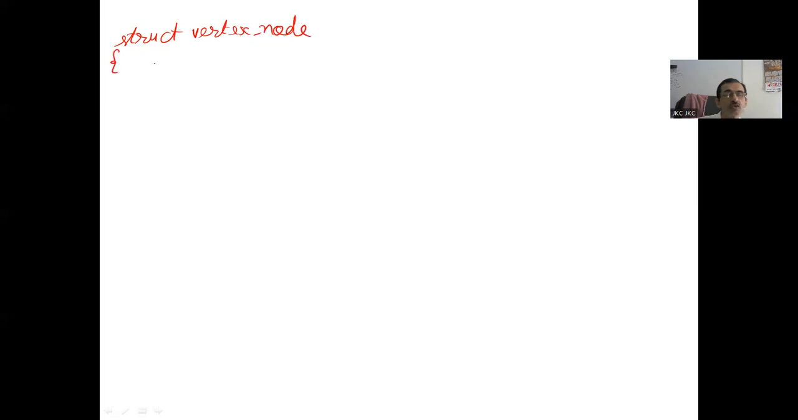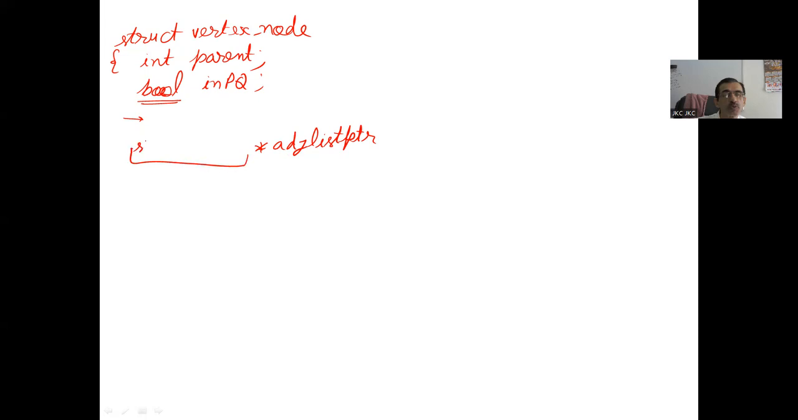In this, what am I going to store? Parent. I'm also going to store a Boolean variable. I am writing Boolean, though you can write int also, but it will help you in remembering that we are storing whether it is inside PQ or not, true or false only. Another field I will use later, but then I need another pointer, which is known as the adjacency list PTR. And this is going to point to what type of data structure? This is going to point to edges, that is the edge node.